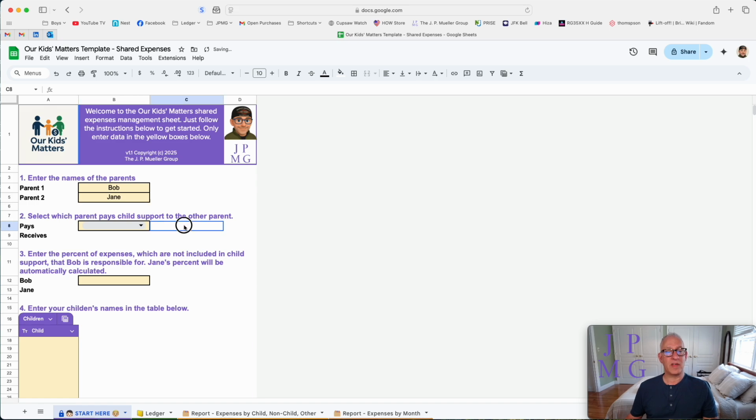The next set of questions will have to do with who pays what expenses. There are generally three types of expenses that we're concerned with. One, expenses that fall under child support, and every situation may be different. Every state has its own rules, so check with your professionals on which items fall under child support. Generally speaking, there are things like food and clothes, etc.